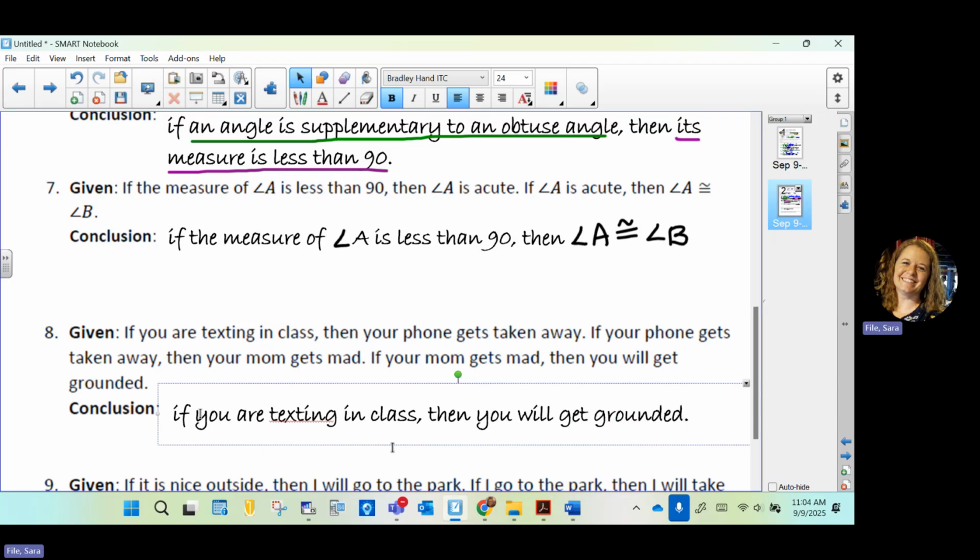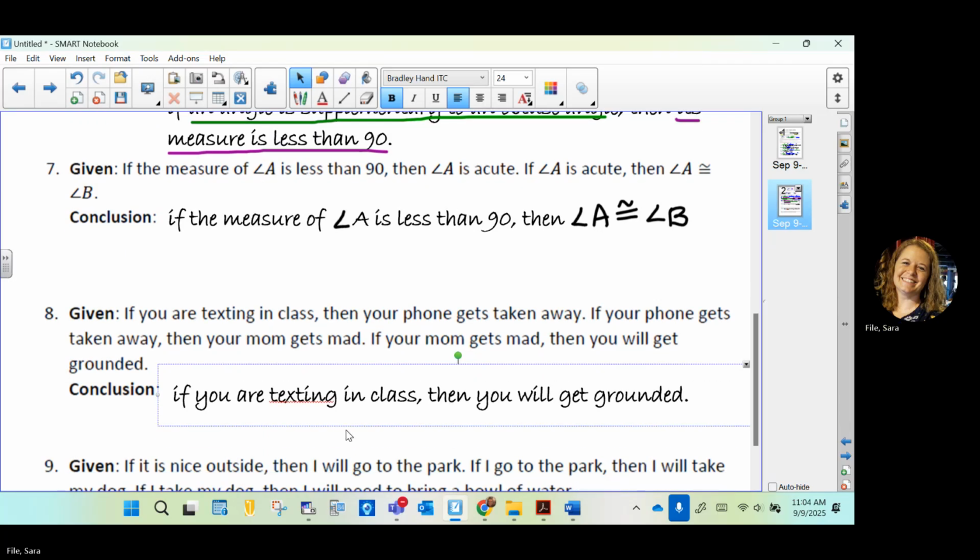All right, so that one was a little different. What was different about that one? There were more than 2 statements, but they all connected, didn't they? So the law of syllogism still applies even if it's more than 2. It said if you're texting, then your phone gets taken away. If your phone gets taken away, your mom gets mad. If your mom gets mad, then you get grounded. So we can cut out all the middle stuff and just say, if you're texting in class, you're going to get grounded. The end. Make sense?